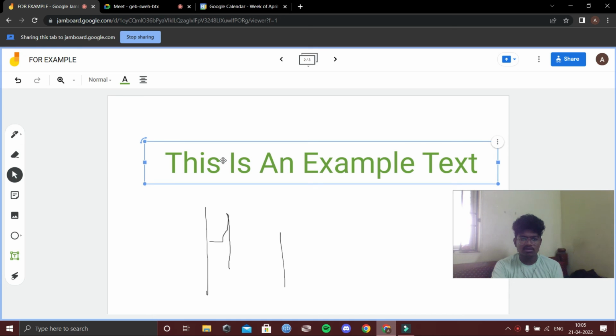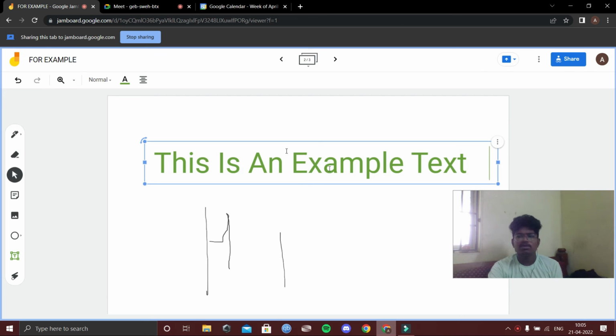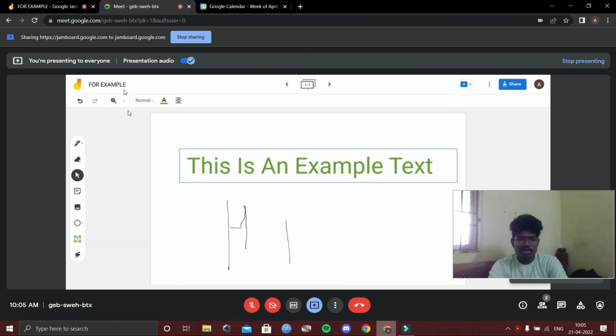I will then select and just click upon somewhere else and just click upon example. And this is how the Jamboard works basically. And you can just present your slides here, so that it won't be corrupted. And this is how easily the Jamboard works in teaching professions and collaborative works like group discussion and so on.